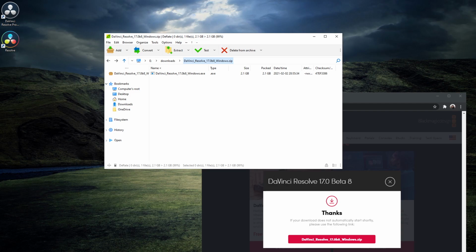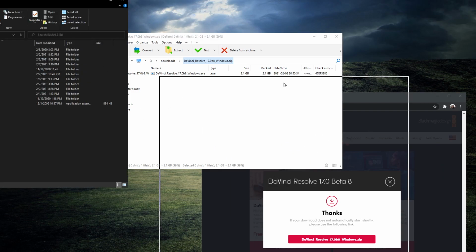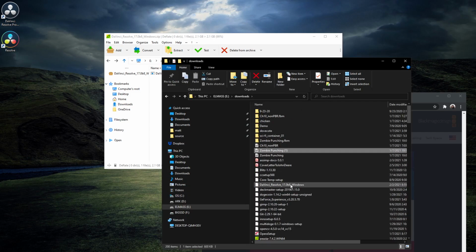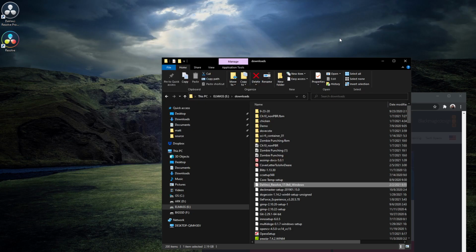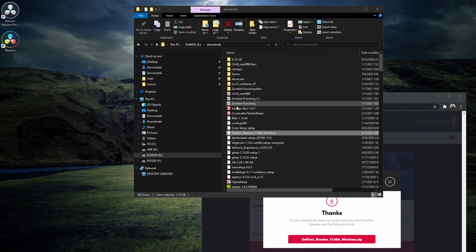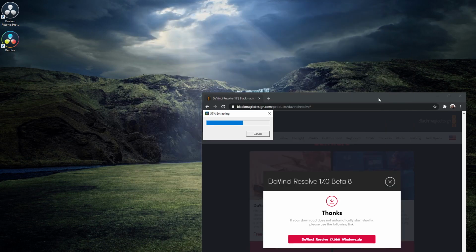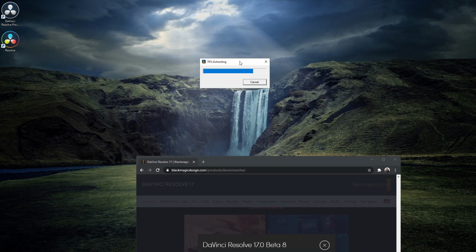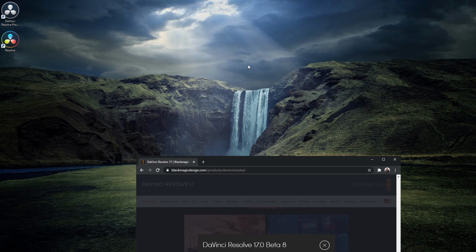Alright, so let me go to where I saved that. And it looks like it's just right over here on the E drive, downloads. There's going to be a whole bunch of junk in here. We're just looking for the DaVinci Resolve. There it is. So that's what we're going to double click. And apparently it's not showing the icon, but it doesn't matter. We're just going to double click it. And we can close this window. And it's going to extract yet again. This is like double compressed, I guess. And it's going to go through the installation process.